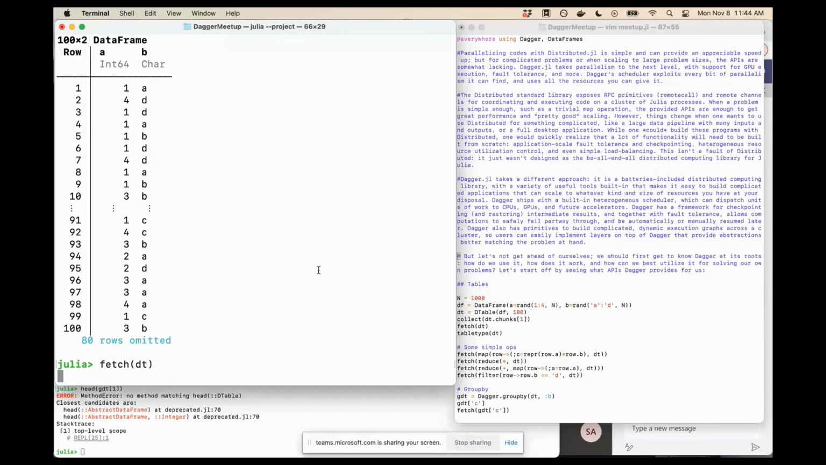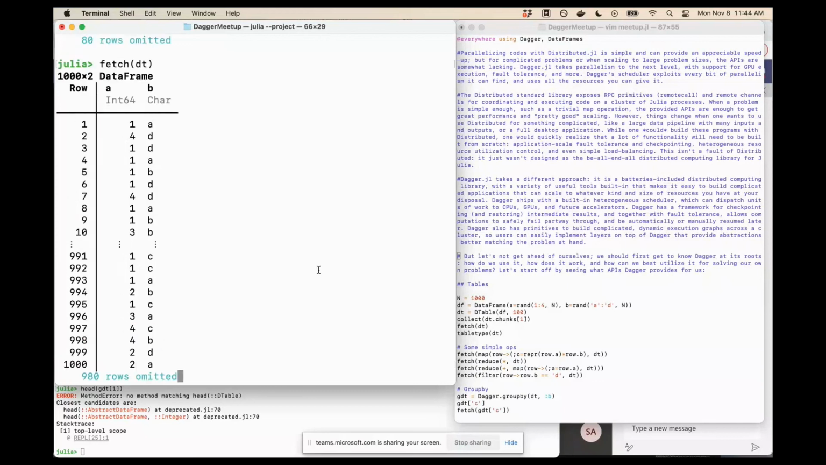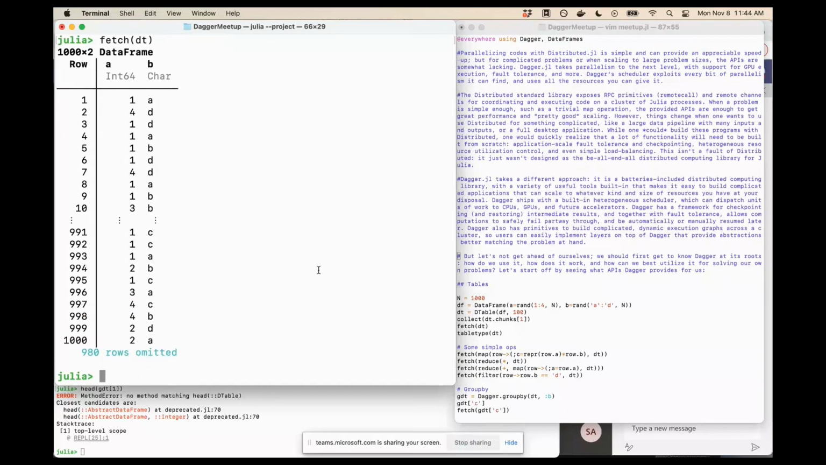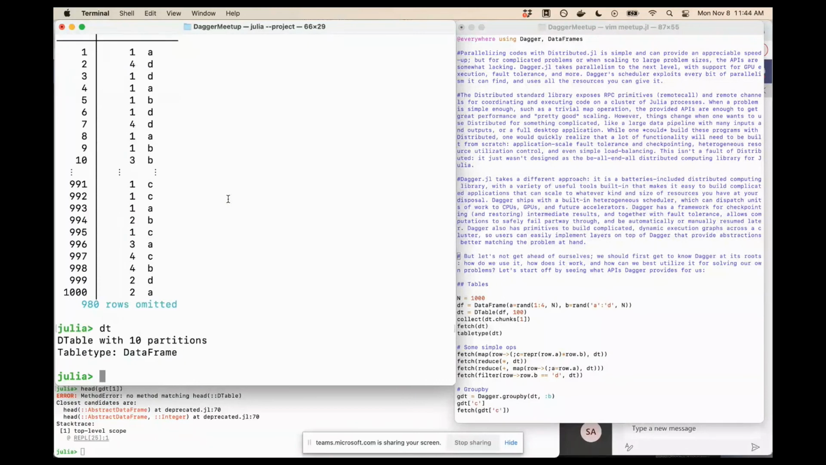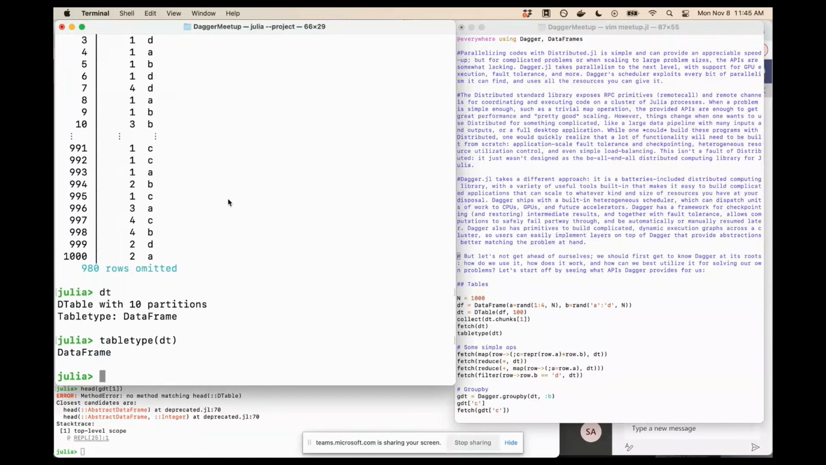We'll see a lot of fetch in this tutorial. Dagger and its APIs, such as the DTable, are asynchronous. We're fully focused on asynchronous programming, so if you do an operation, it's not necessarily completed by the time the function call returns. It's running in the background. If you use fetch, you can get a representation of the result, which will effectively wait on the operation. Here, we're just seeing the original data frame in all 1,000 rows. If you want to see the underlying table type, you can call tabletype on the DTable, and in this case, it's a data frame.